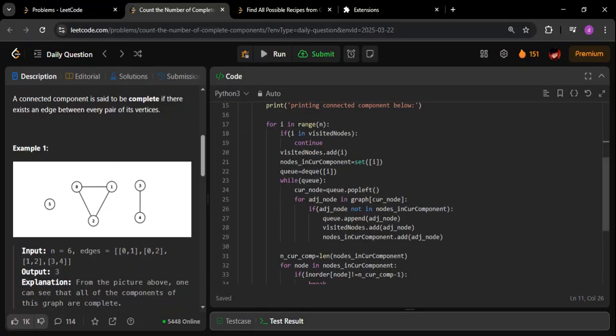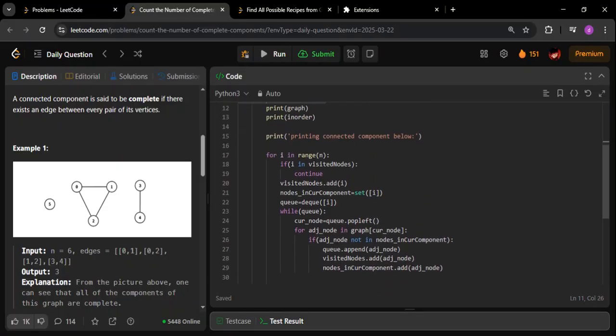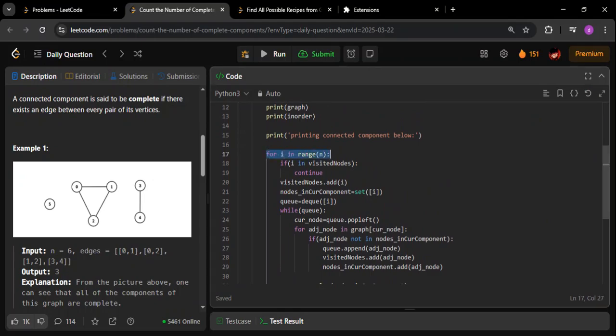So now coming to the rest of the code. This was just a starting part. How to do the rest? Very simple. Since you have to go through each of the nodes, I'm using this for loop, which will go from 0 to n minus 1. Now if this i is already in the visited nodes, then I simply continue. If that is not the case, only then the rest of the code will be executed. What is the rest of the code?